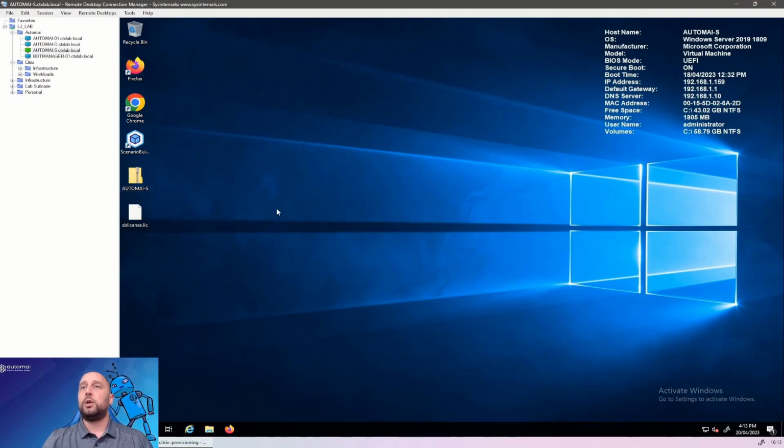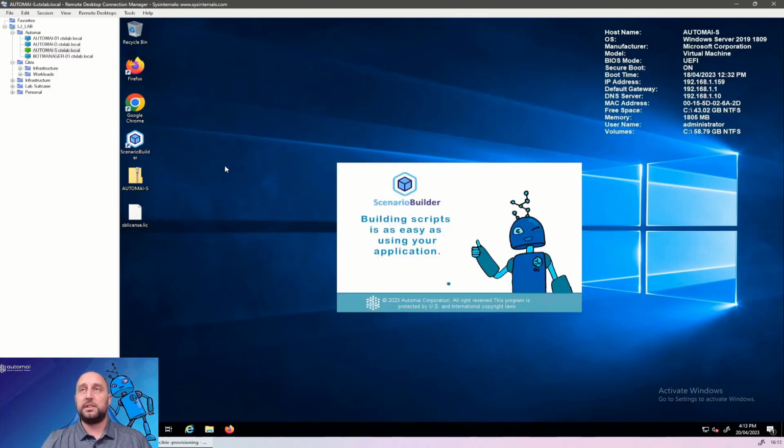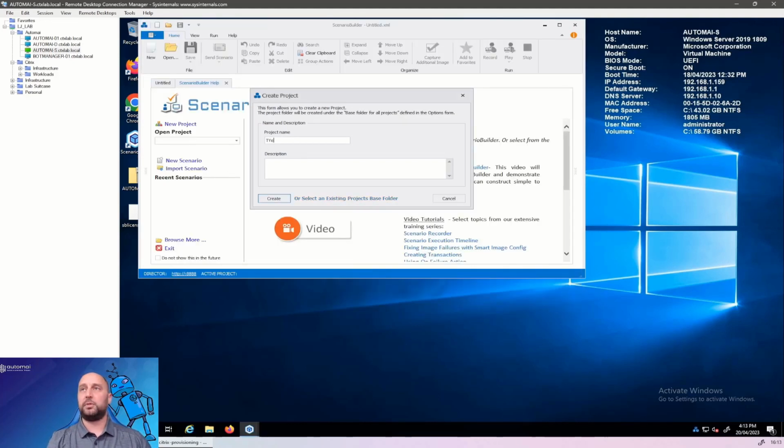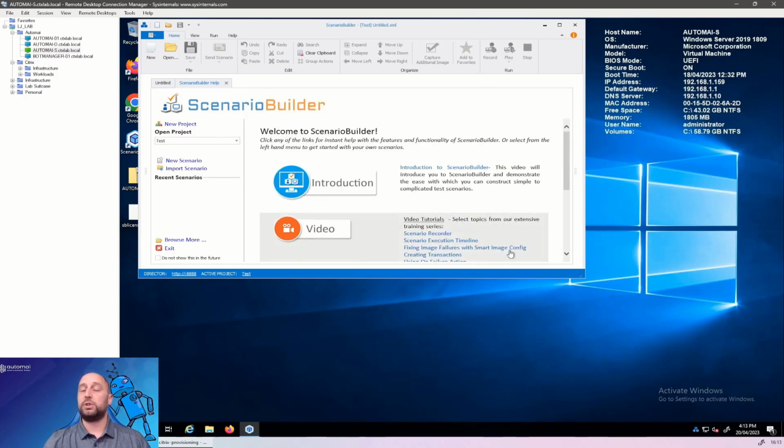If I hop across to my session server, I'm going to open up scenario builder. Excellent. So just to start with, we just put in a name, test, and hit create, and that's fine because that will just generate us our stock folder that we need, and then we will hop in and we'll edit all the options that are necessary.